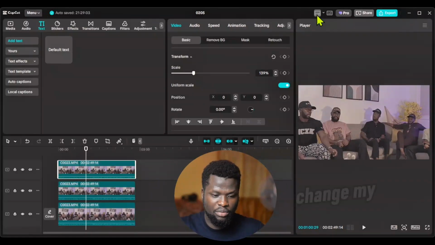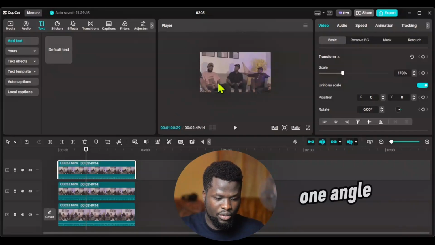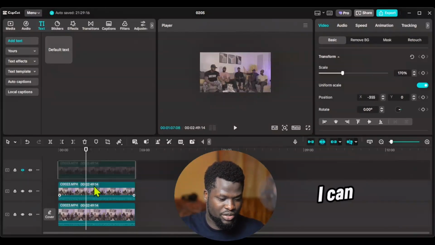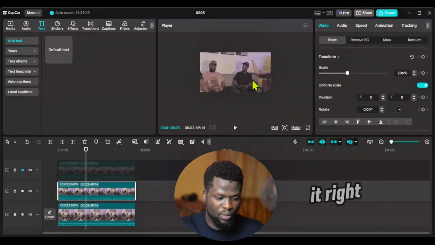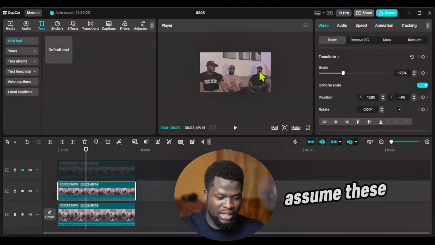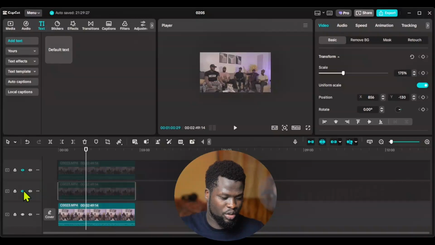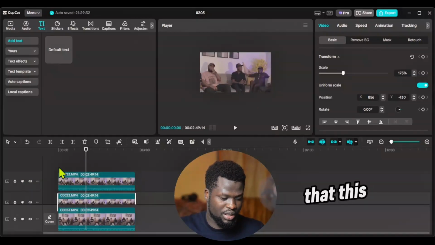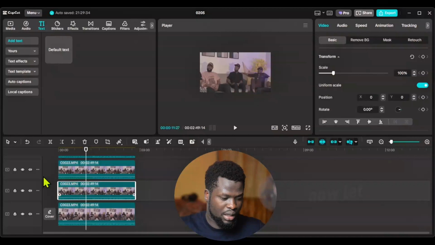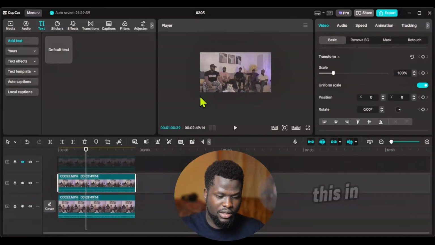Let me change it back to the default distance. So yeah, I'm going to zoom this in to have one angle like this. Let me hide this so I can see this. Now this second one, I'm going to change it right here to another angle. Now I'm going to assume these are the multiple clips I have, and then this last one is the main angle I want. Or let me just duplicate one more to have one more angle. Now let me hide these first two, hide this, and zoom this in.